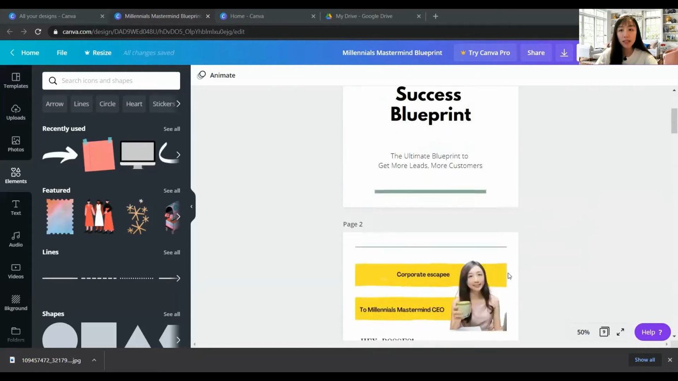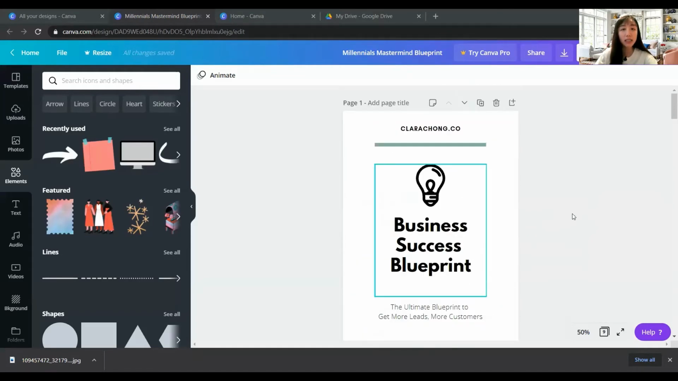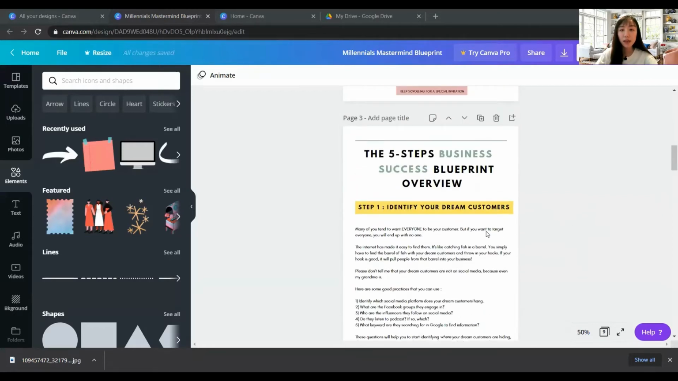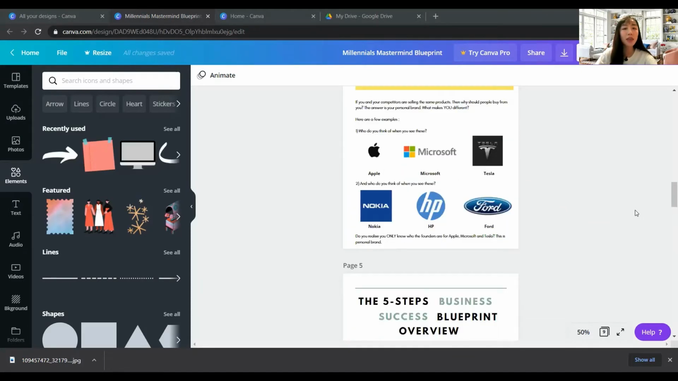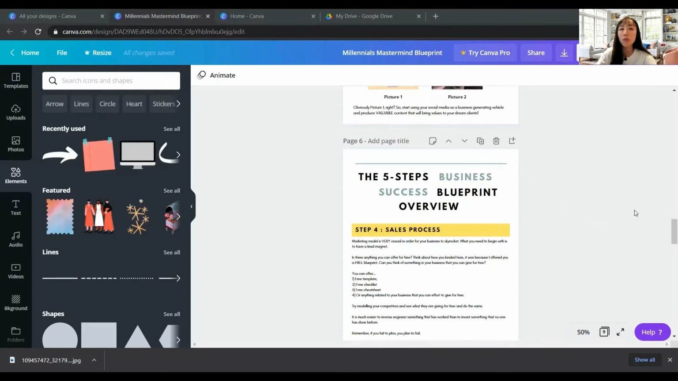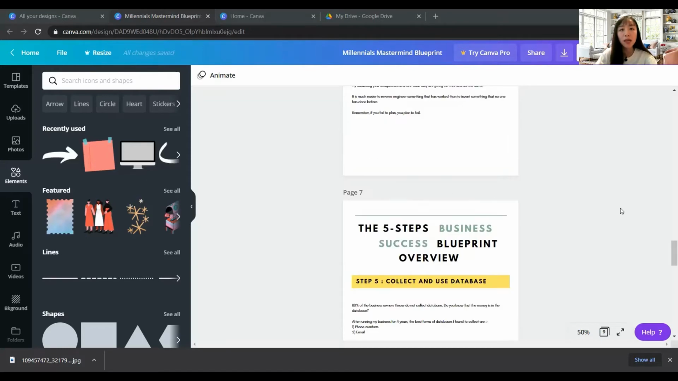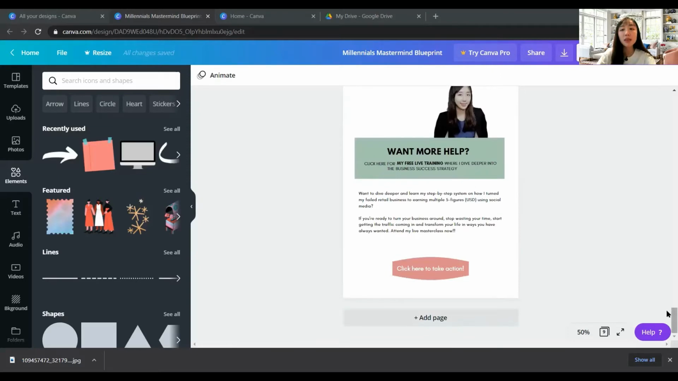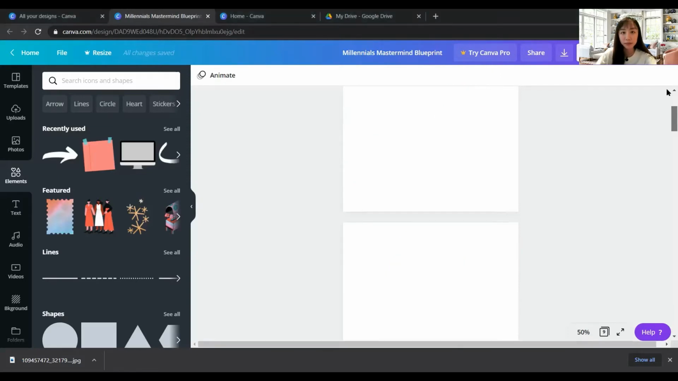You can notice that I have a title right here. This is me introducing myself. And eventually I have 5 steps. I think 5 steps is good enough, because a blueprint is not meant to be really, really long like a book. I think 9 to 10 pages will be good enough. So this is something that we'll be building together.